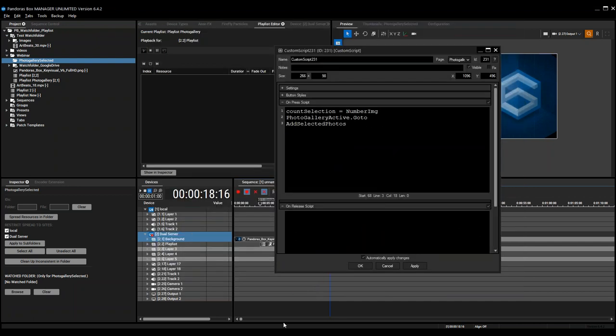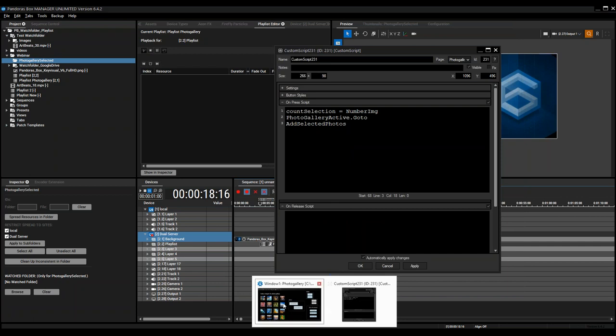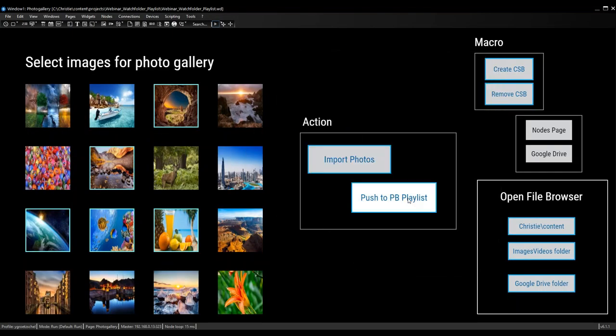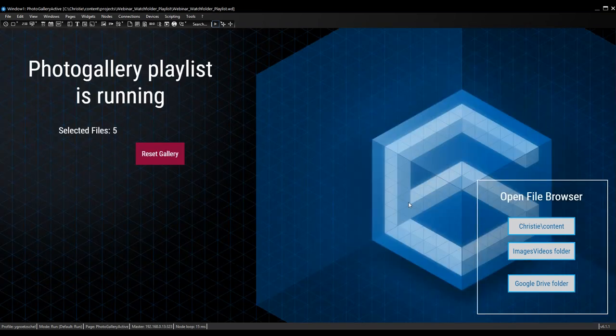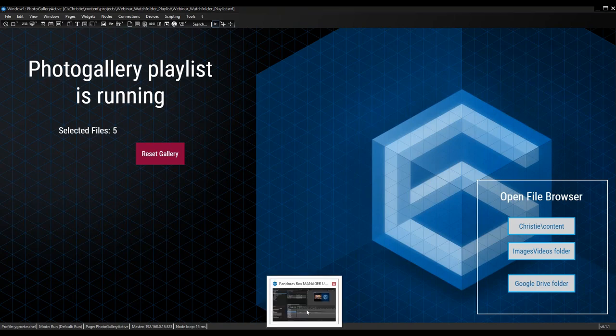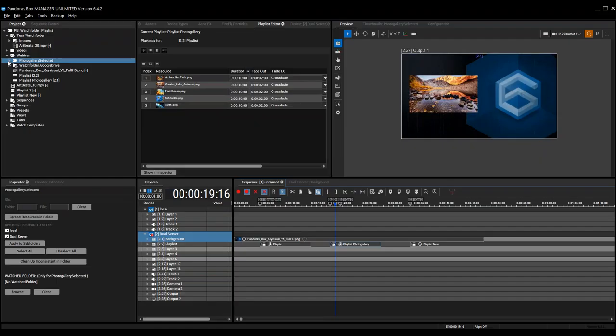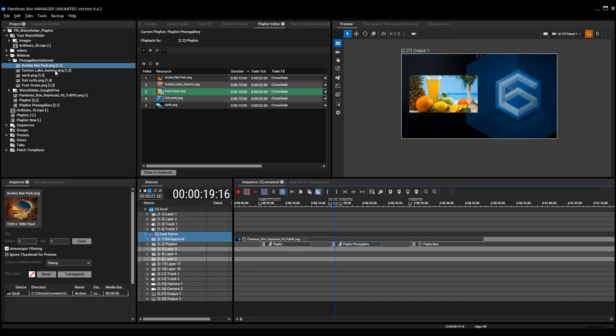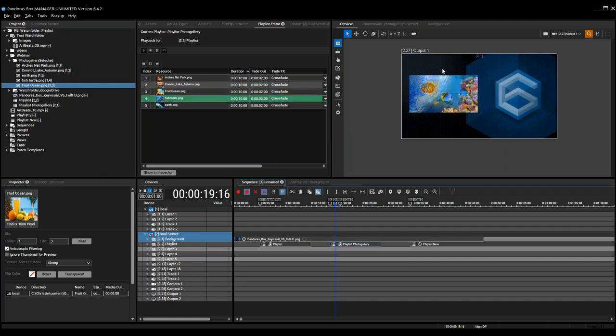Okay, let's go to my project. So push to Pandora's Box playlist, selected files 5, and the playlist is running. So now open the folder here, you can see the images are inside with the related folder and file ID. And the playlist is playing. Great.